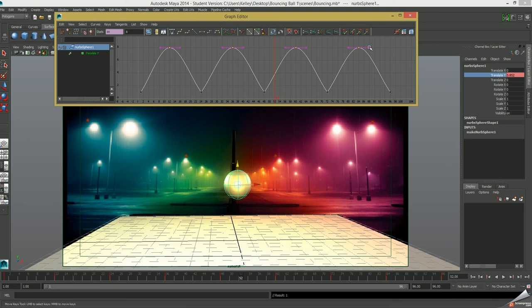And now what I can do is hold down Shift and select one side of each of these tangents. And now if I hold down Shift again while I do this with the middle mouse button, I can stretch this out. And you don't want to do it too much because you don't want to hang in the air too long.